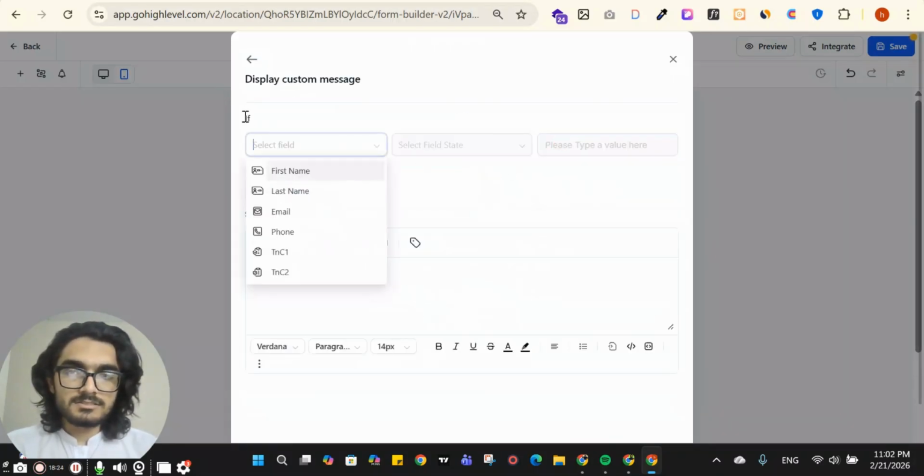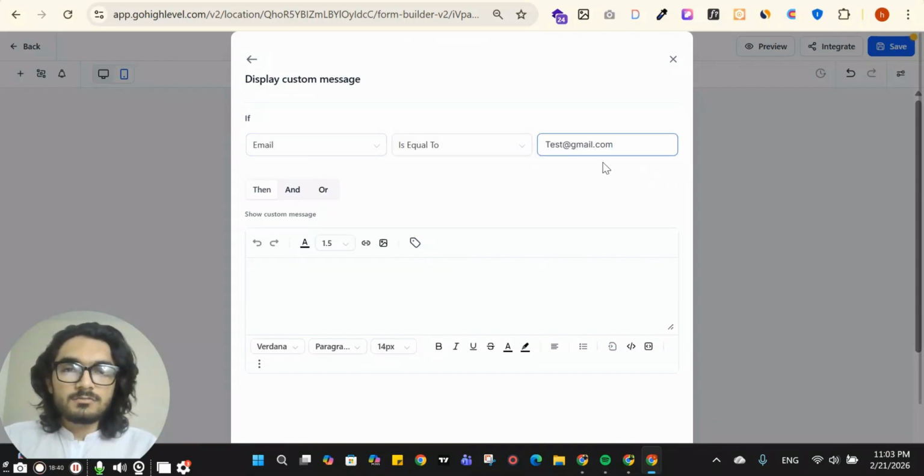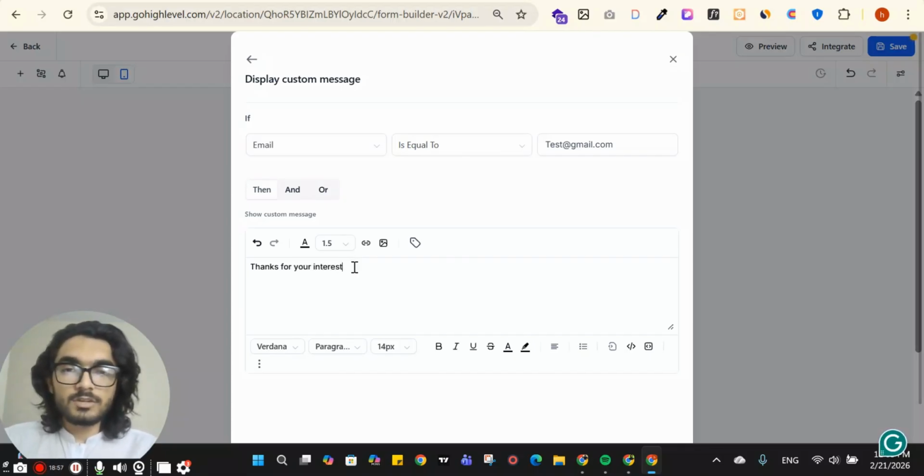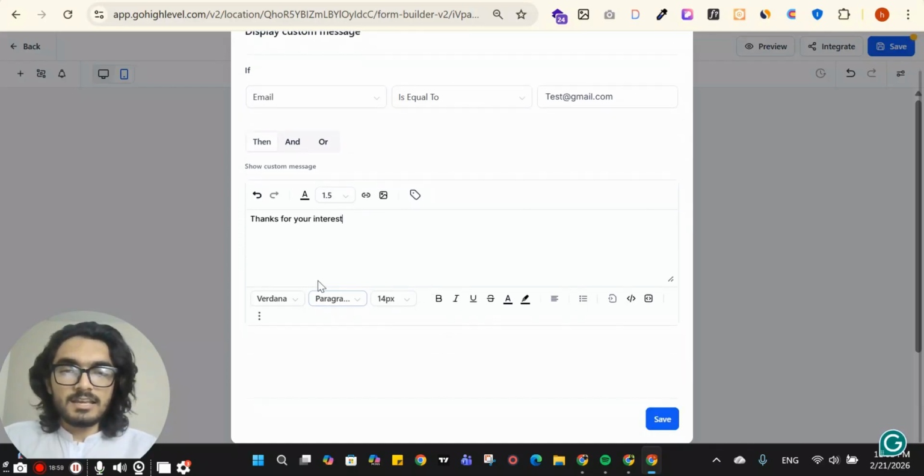Next, display the custom message. So if the email is equal to test@gmail.com, you can understand that this is just a test email, and then we can display the custom message: thanks for your interest. You can also display the custom message, and you can edit the custom message settings from here at the custom field, each and everything from here.